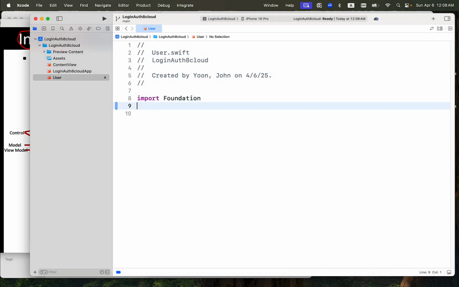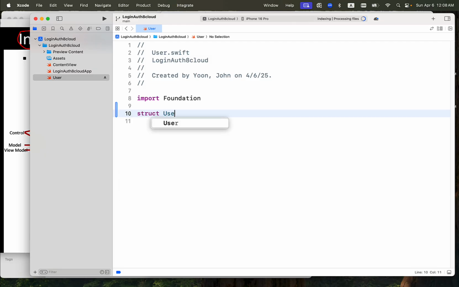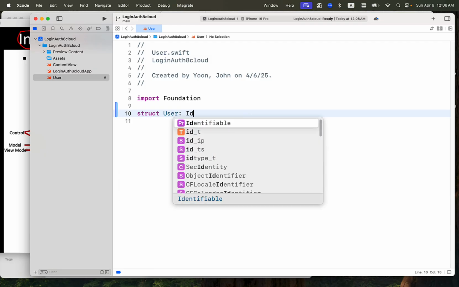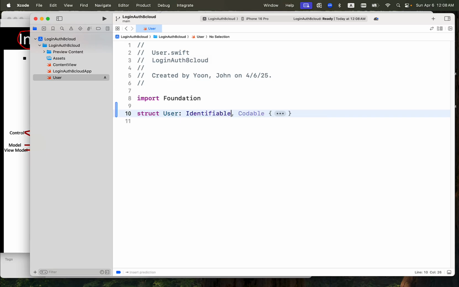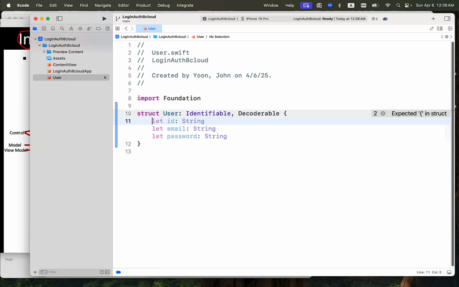In this User file, I want to do struct User colon Identifiable, and then comma Decodable rather than Codable, Decodable, and then ID. I want to put the password, and email, and username. And remember that ID isn't needed because this is Identifiable.